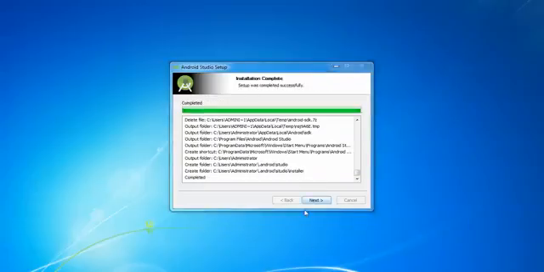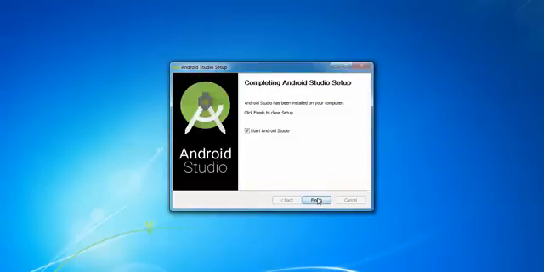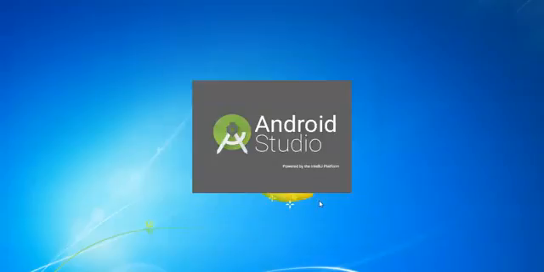Now we need to complete this. We need to click on next, and the installation has been completed. So check this box to start Android Studio. Click on finish and it's going to start Android Studio.